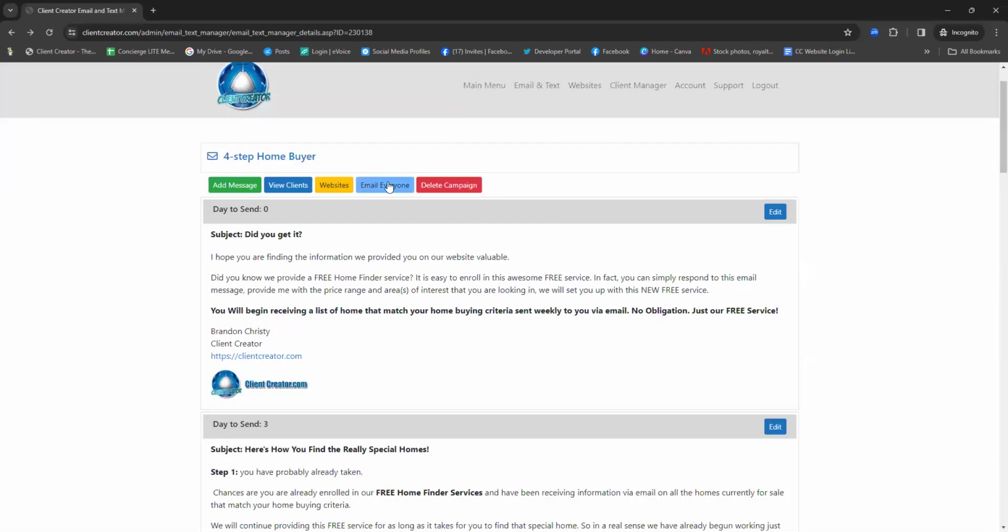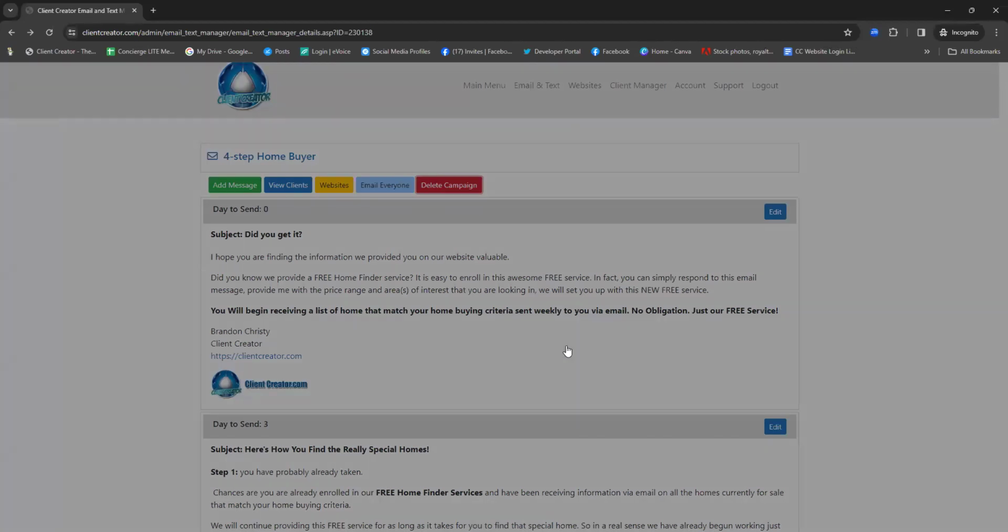Again, same thing with this. It has an email everyone. Now, what I'm actually going to do is delete this campaign, even though it's an active campaign in my system. Let's say I made changes to this and I screwed it up somehow, and I want to get it back to the way it was by default. So the way to do that is you can delete this campaign.